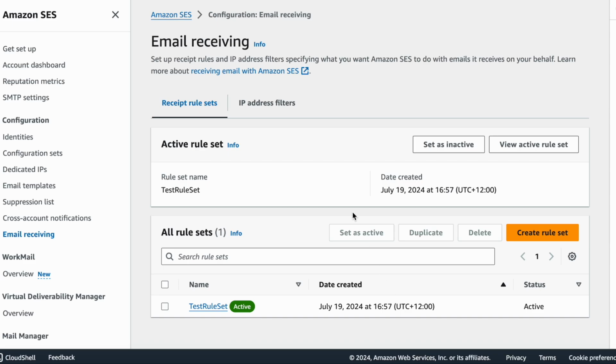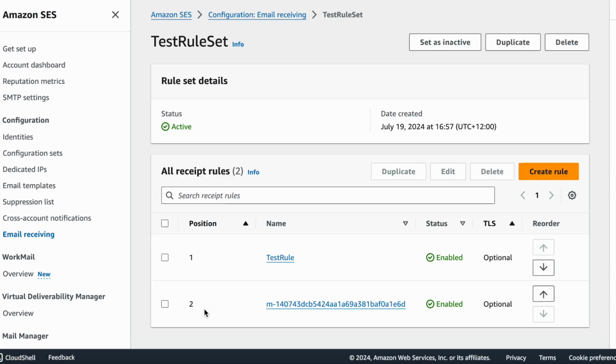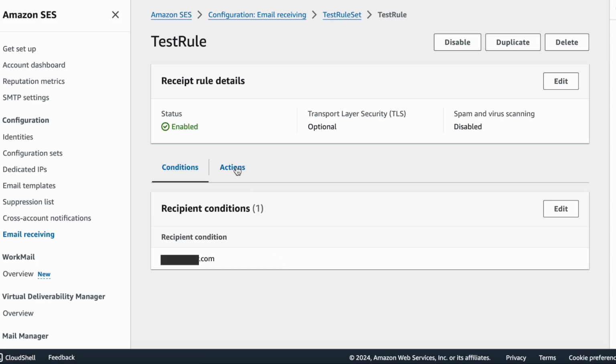Right, so let's have a look at our demo and see how exactly this has been set up. First up, let's look at Amazon SES. This is the email receiving part of it, where we're going to set up our rule sets and our initial test rule set. In here, we have two different rules. The first rule is going to be our test rule, and in this case, this is the one that is going to just deliver to our S3 bucket.